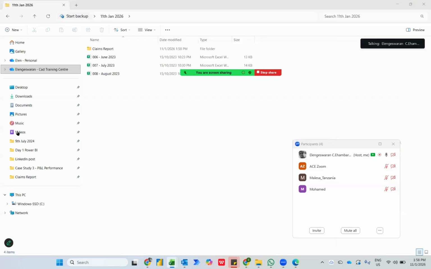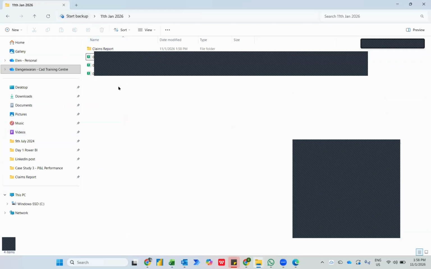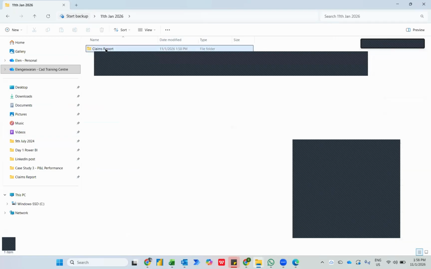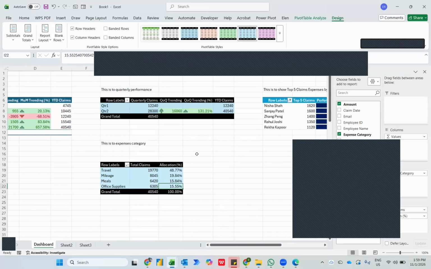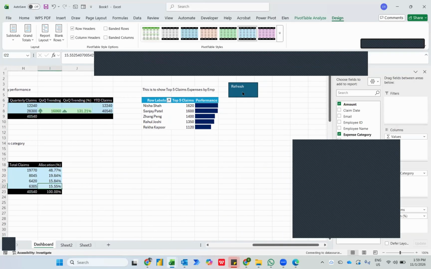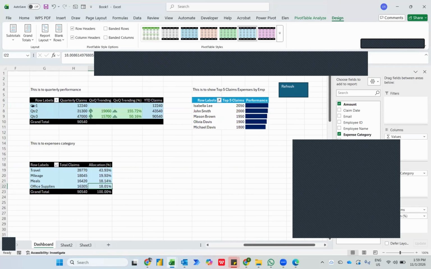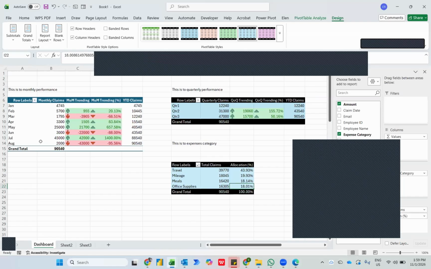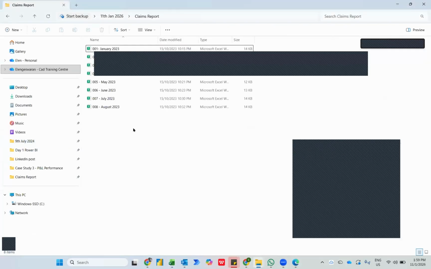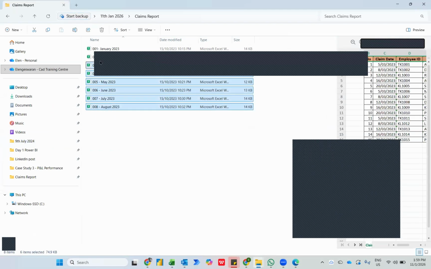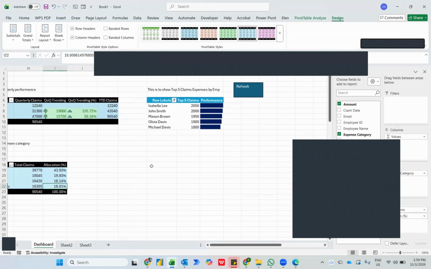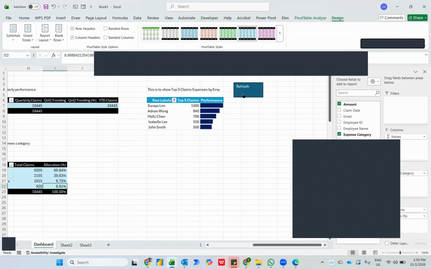Say I do one more time. I go to my report, August, July, June. I put them inside claims. When I go here and I click refresh, automatically we have quarter 1, quarter 2, quarter 3. We have January up to August. So how I do it again, let me just show you. Say I select all these months, I put them in the folder, and when I click refresh, you will notice there are some changes.